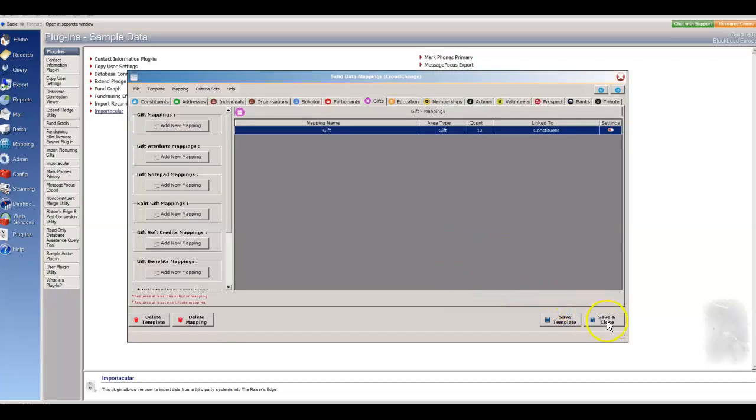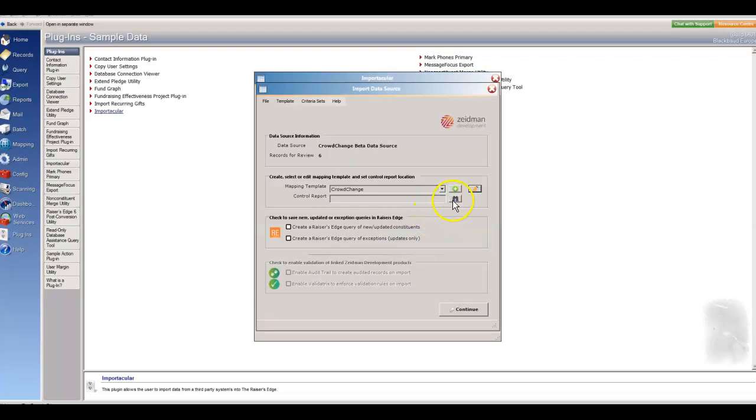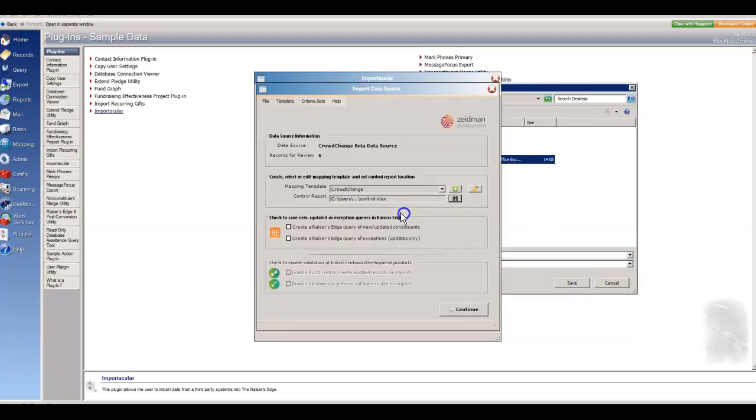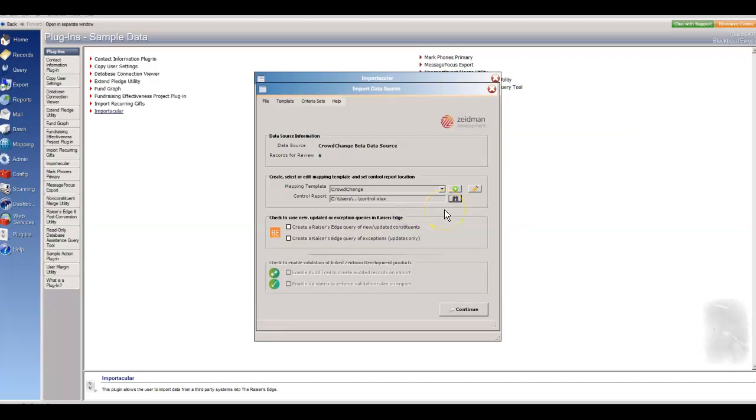So once you're happy with your mapping template, we'll close it. We're going to create a control report, and this just shows us a summary of what we've imported and any errors there might be during the import. And I'm going to create a query of Razor's Edge new and updated constituents too.